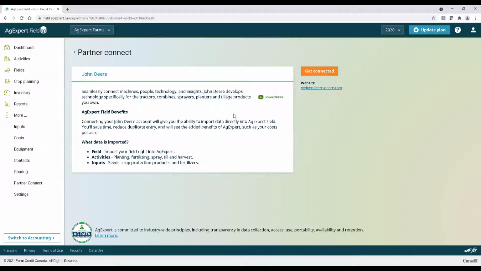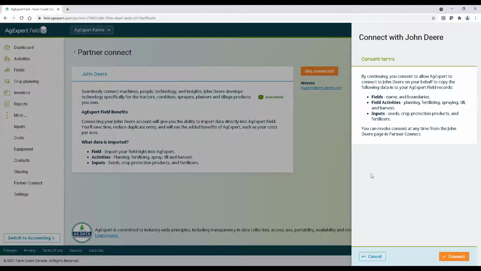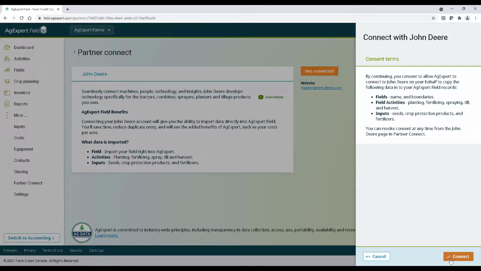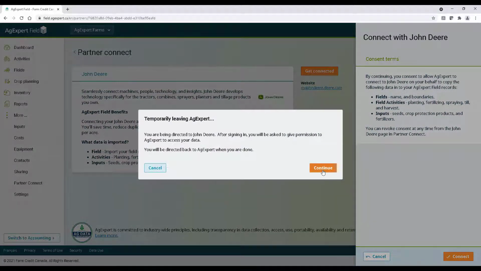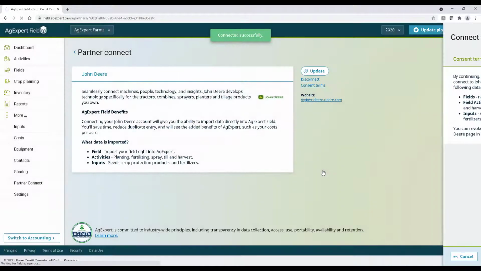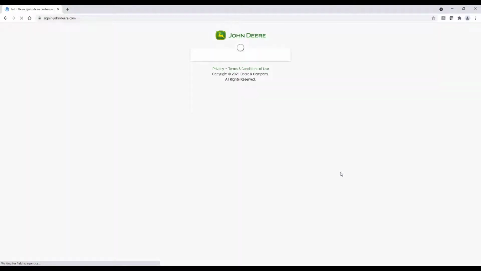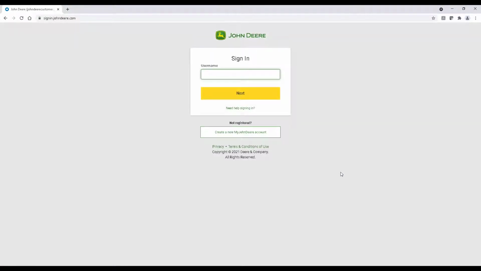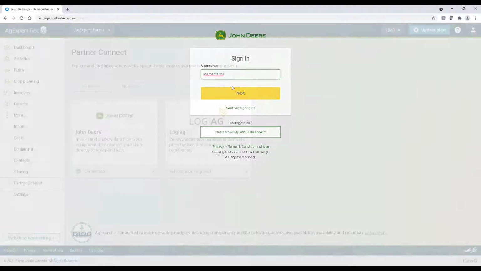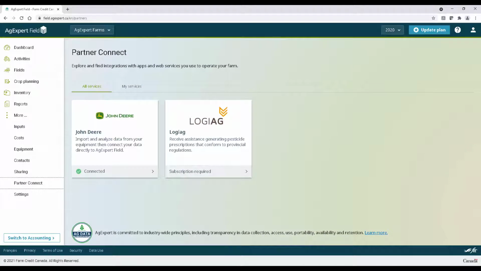If it's the first time you're connecting to My John Deere, you'll need to click the orange Get Connected button on the top right. Click Continue to leave AgExpert Field temporarily to log in through the partner website. Afterwards, you will be brought back to AgExpert Field and can continue to the next step of the Partner Connect tool.